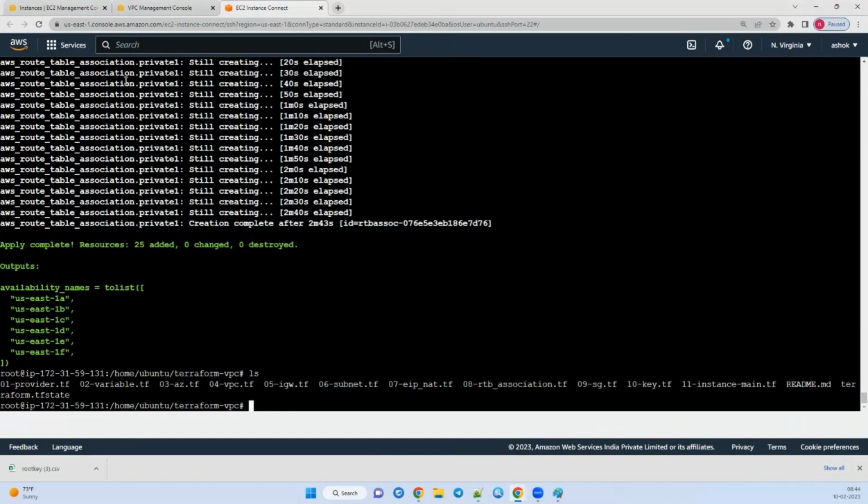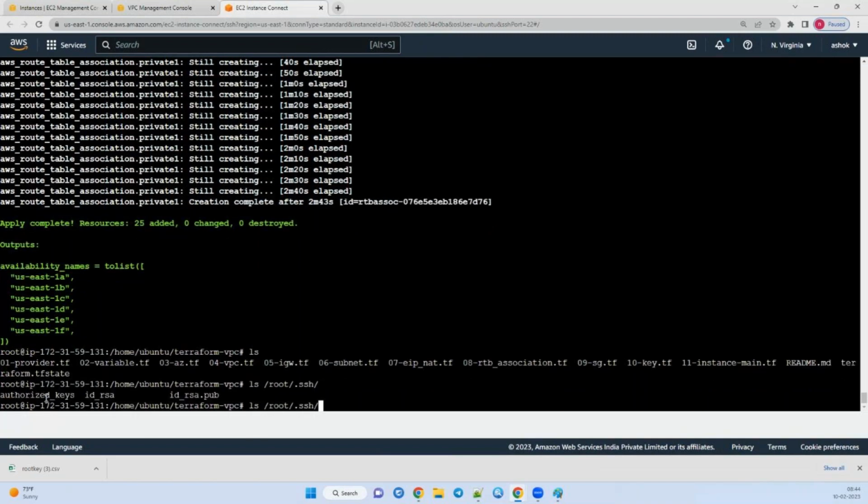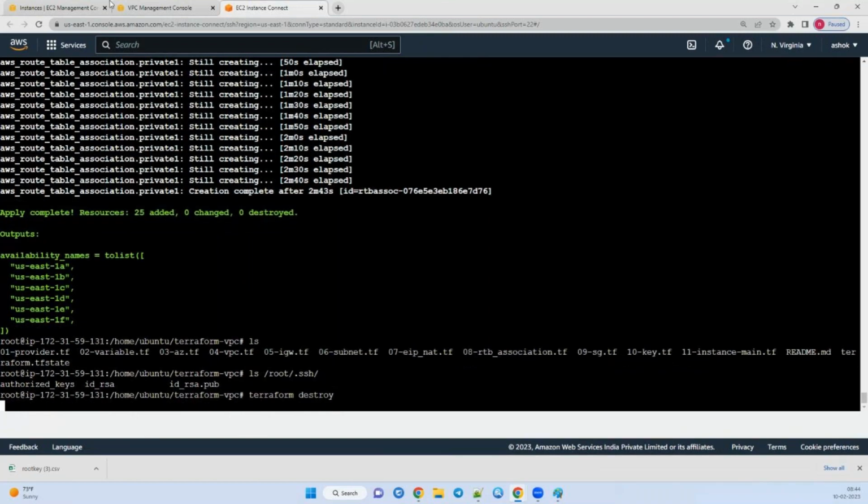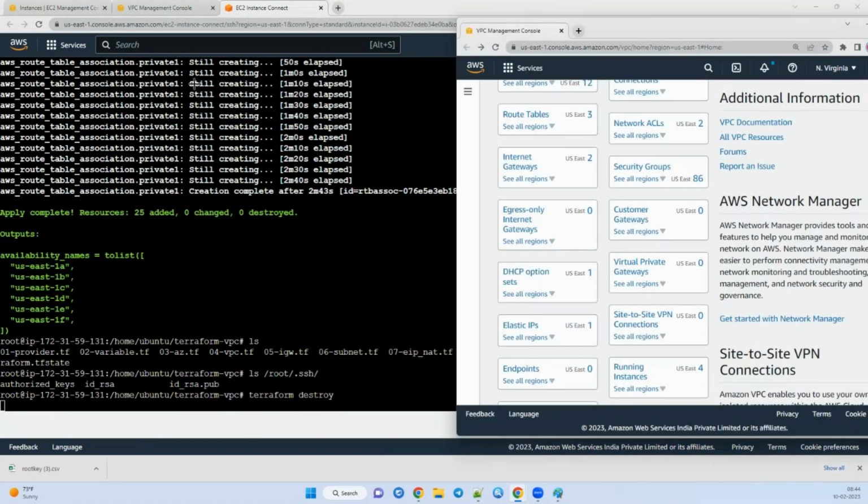This is your state file, you can see here. If you want to delete all those components, you can simply use the terraform destroy command and destroy all of them. 25 components are created. If I don't want them, I can destroy them. After deletion also you can compare whether it's deleted.